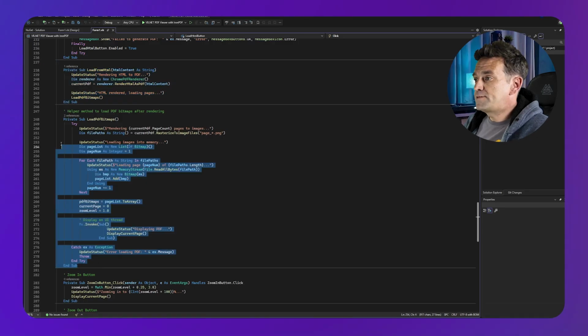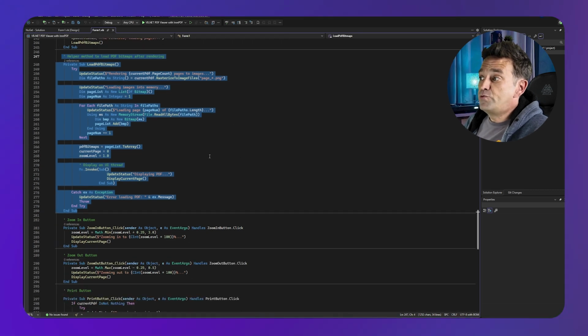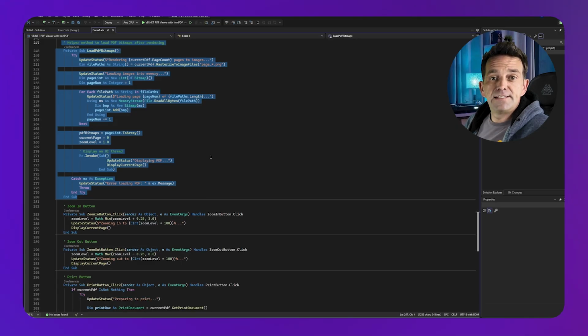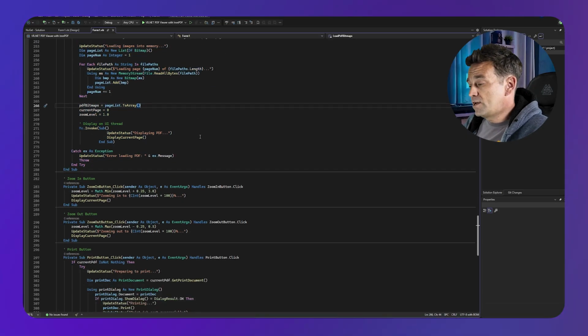The load PDF bitmaps method renders PDF pages using rasterized to image files, updating the status page by page. It reads each image into a memory stream, creates a bitmap, and adds it to the page list. Once loaded, it converts the page list to PDF bitmaps, sets current page to 0 and zoom level to 1, and calls display current page on the UI thread.